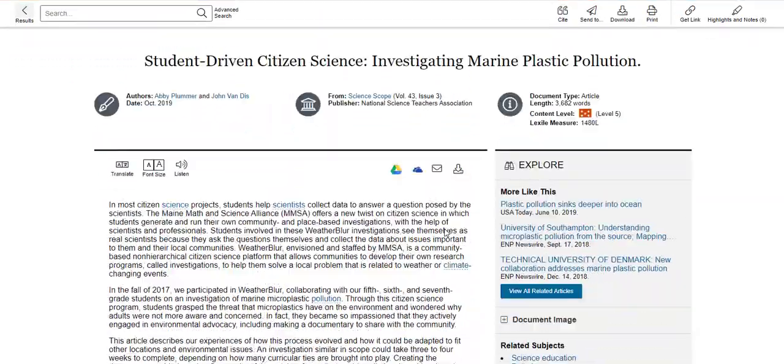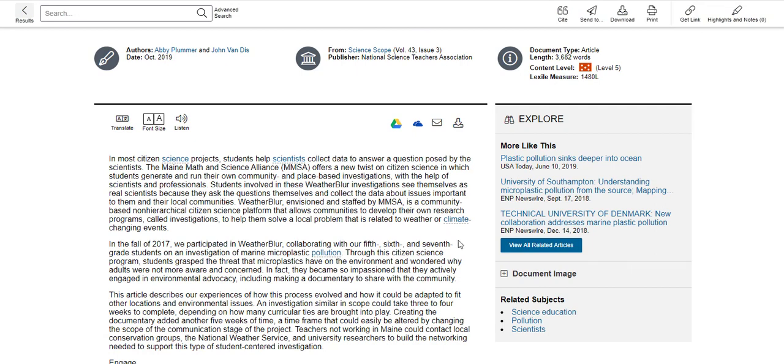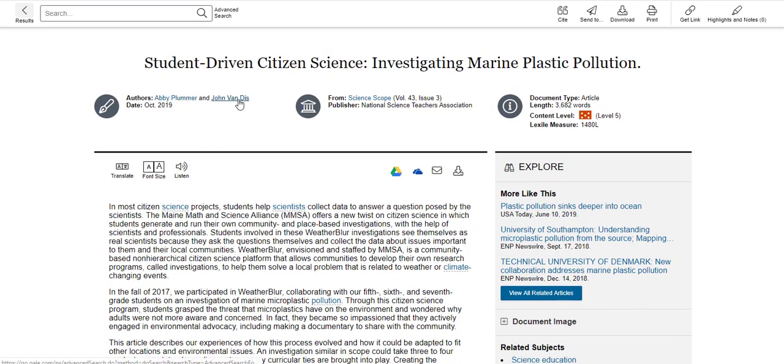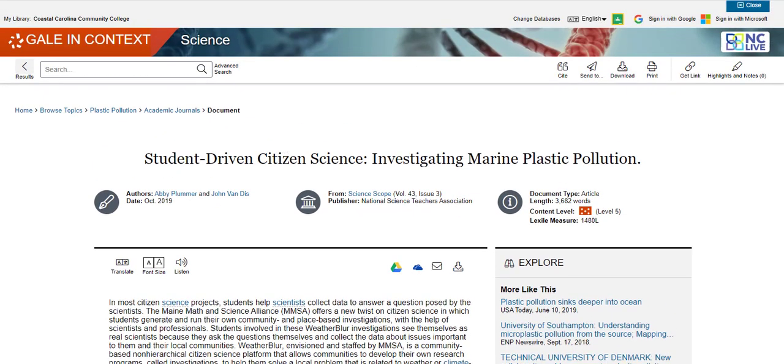This might be something you want to ask your instructor about, whether or not that would be acceptable, but it is coming out of a journal. It does meet the length requirement. I might want to know who my authors are. That could also help me decide if this is something to be used. So that's the ins and outs of science in context and finding a topic.